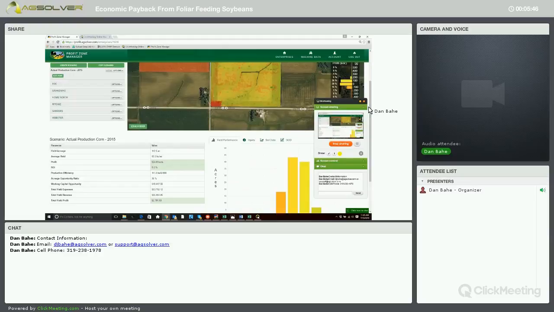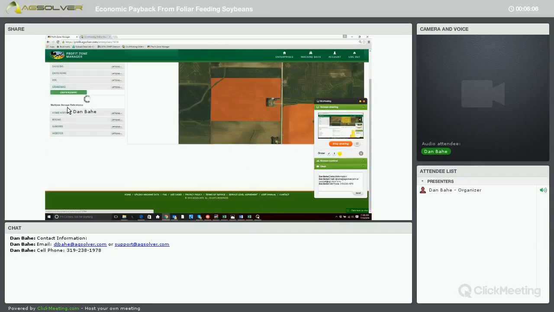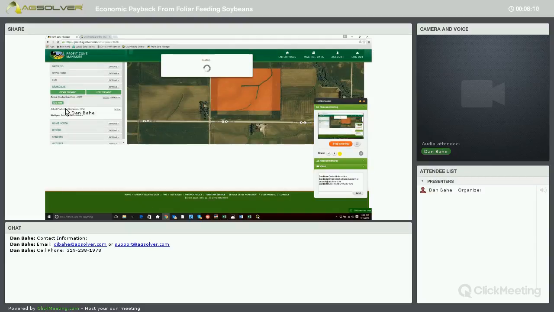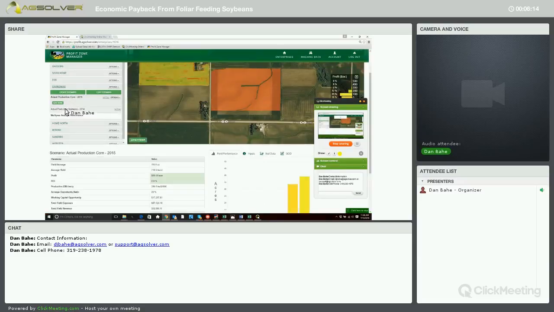For us, we have a hard time getting soybean yields out of the high 40 bushels, low 50 bushels. So we're always trying to look for ways to increase production on our soybeans to try to get them up to right around 60 bushels. If we look at this field back in 2014, this is when we did apply a foliar feed to the soybean crop.